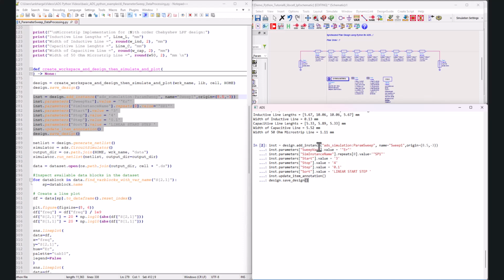And I'm adding an instance from this library, and the component name is parameter sweep, and I'm going to call that sweep1 onto my schematic. That's the instance name, and then define the X and Y coordinate.